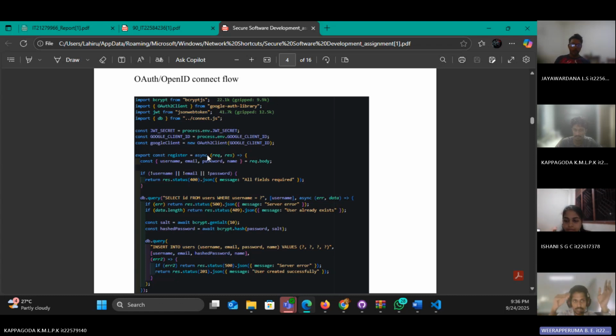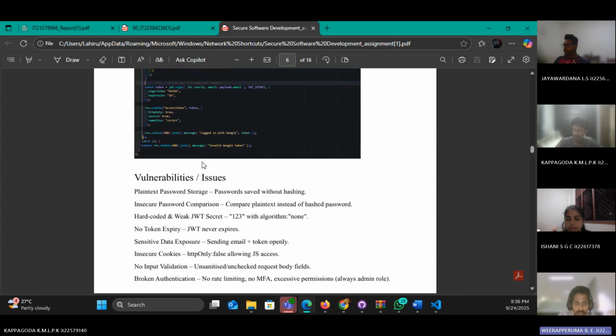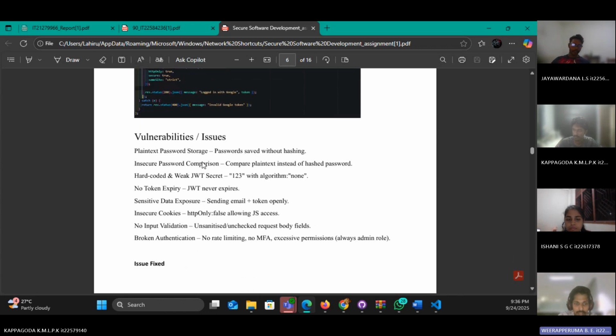First, we detect vulnerabilities in the auth section. The vulnerabilities are plain text password storage, insecure password combination, hardcoded and weak JWT secret, no token expiration, sensitive data exposure, insecure cookies, no input validation, and broken authentication.